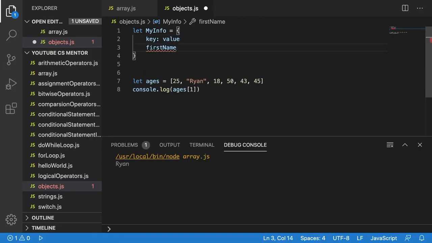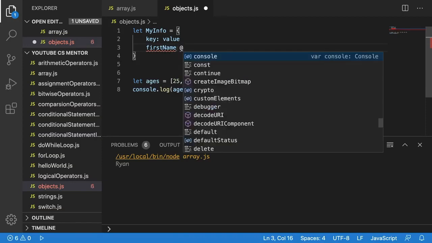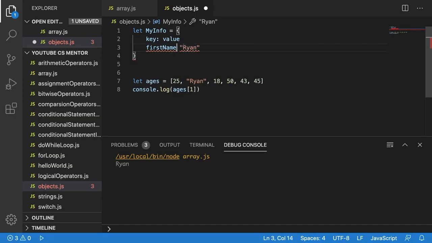The variable that we're going to set it to will be a string, and that string will be Ryan. Now, normally when we want to set a value to a string or an integer, we use this equal sign, but we don't use this equal sign when we're using objects. What we use instead is this colon.